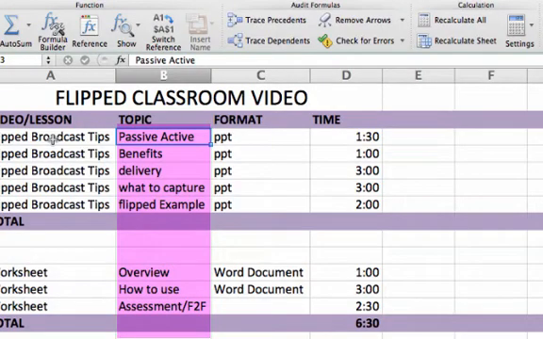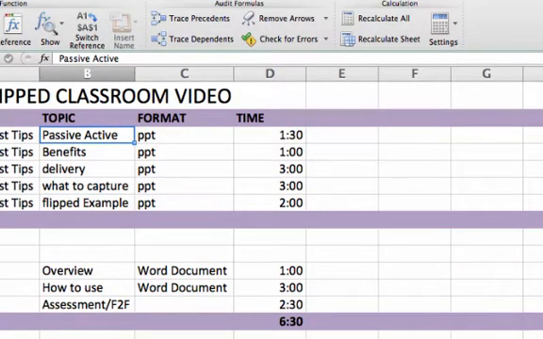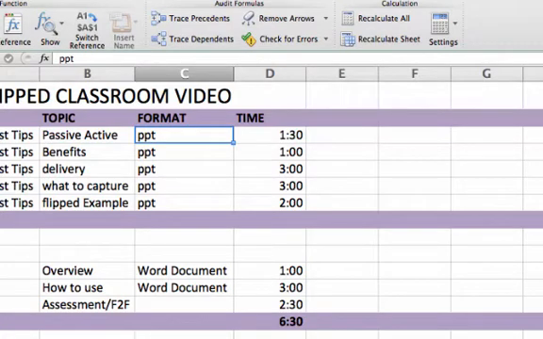Under topic, you might think of the topic as either one slide or a group of slides that are around a theme. So in this particular case, the Flipped Broadcast Tip video, the first slide talked about passive and active learning. And then I went into the benefits of Flipped. We talked about the delivery, what we can learn from our broadcast friends. We talked about what you can capture in Camtasia. And then I gave you an example of a flipped classroom. So these are about 5 slides that make up this video. The format, it's all PowerPoint. PowerPoint and a webcam is what I use for that first video.